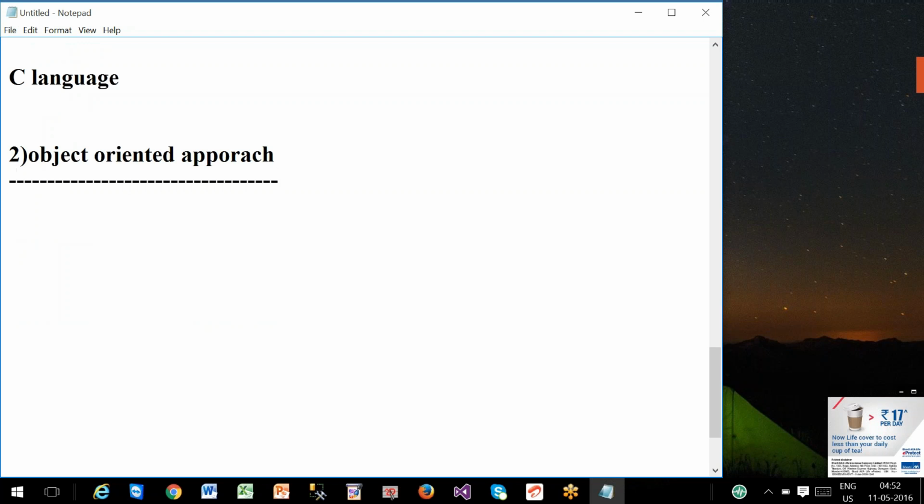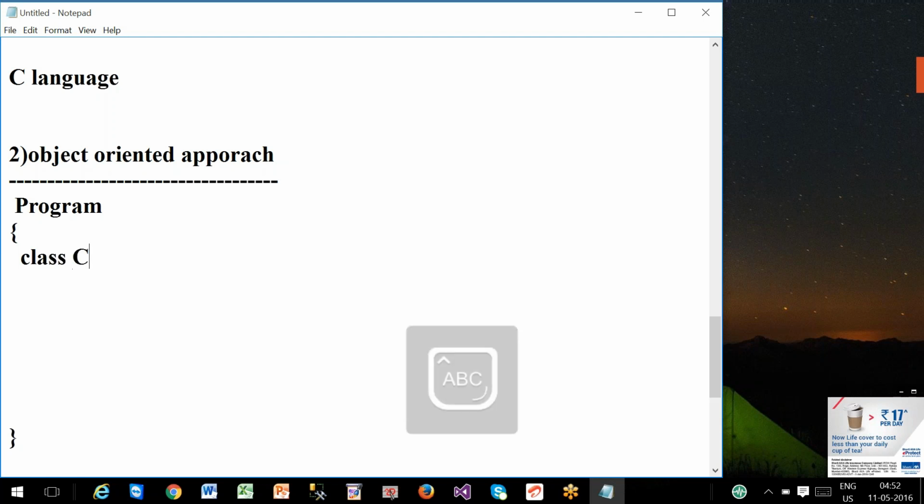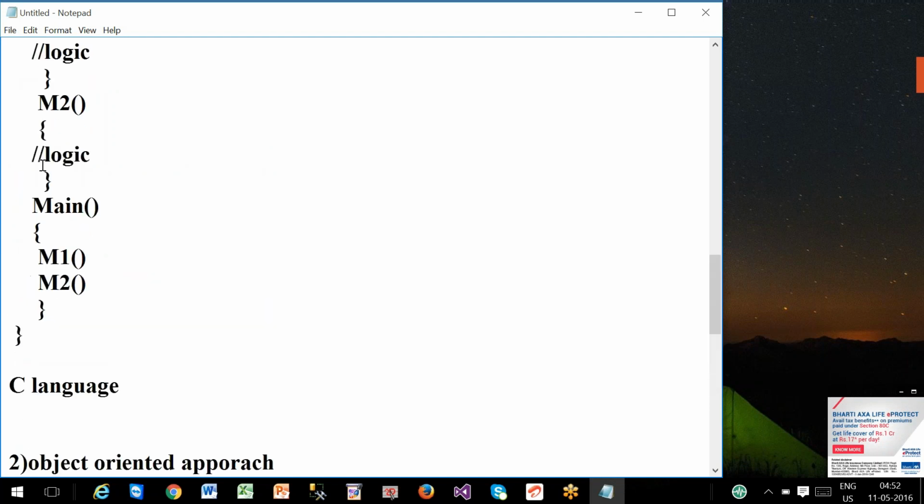In this approach, your program is a collection of classes. Class is a collection of methods. Whenever you are writing a program in this object-oriented approach, you have to represent your methods in a class. To define a class, we'll use a keyword called class. C1 is a class name. There you have to represent your methods.